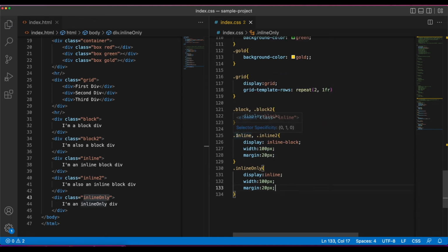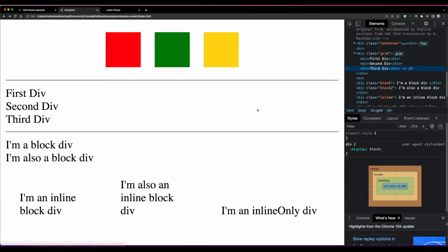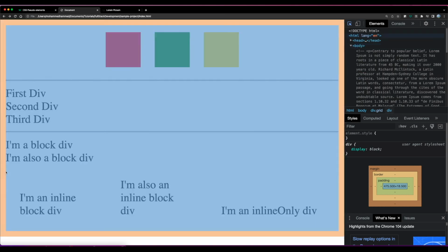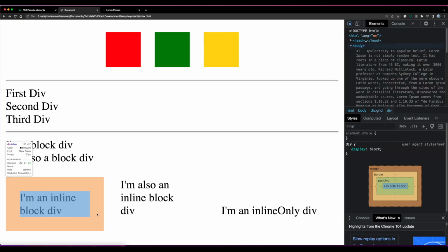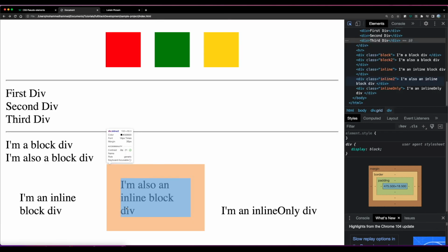Now as you can see, we've just selected these two divs, inline and inline 2 and inline only. Both of them have similar styling, except for the display. One is inline block and one is inline. So let's see if this actually works, and let's see what doesn't work. So I'm looking at this and I can see this has a margin, this has a margin, and this doesn't have the same kind of margin.